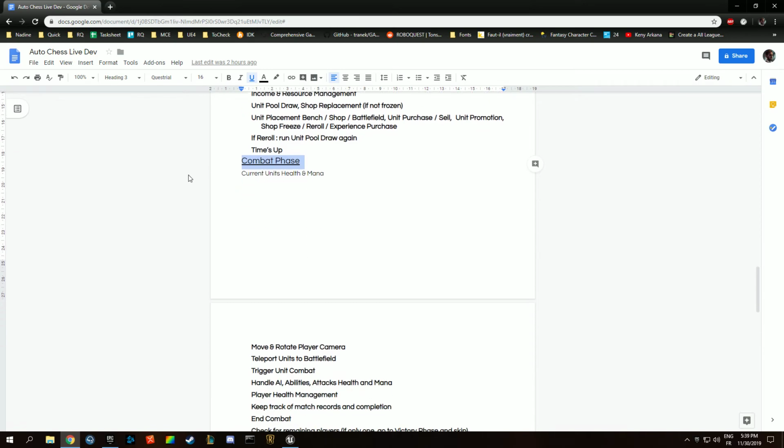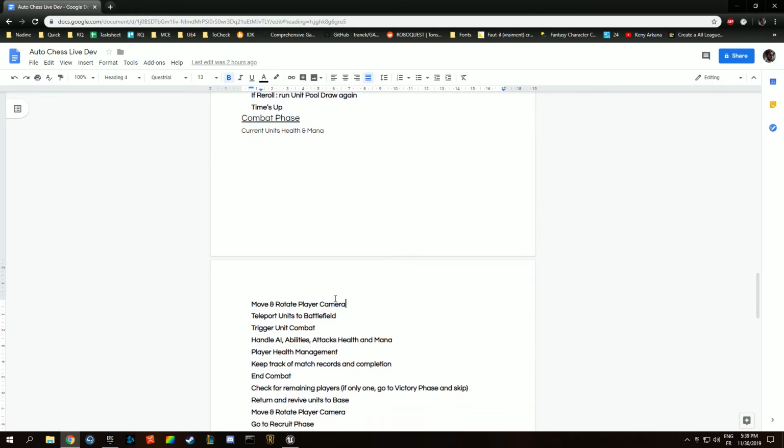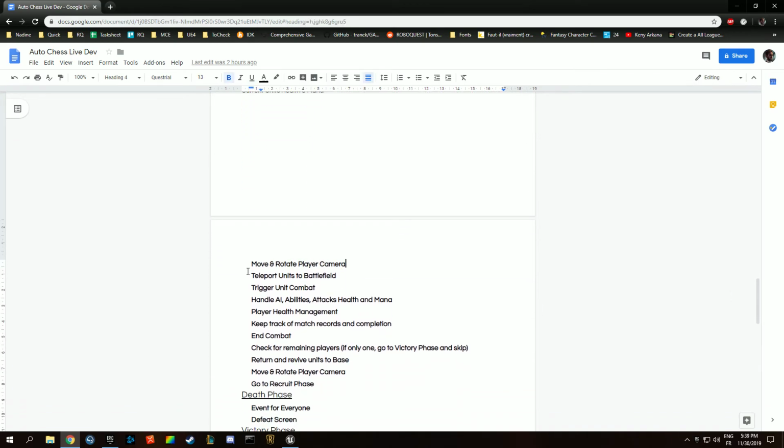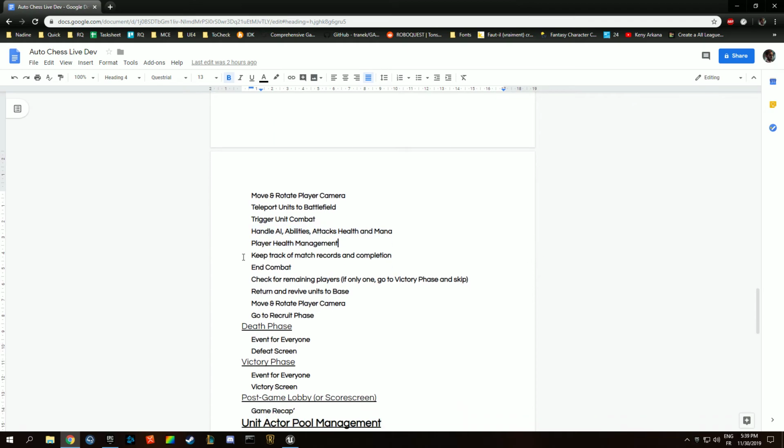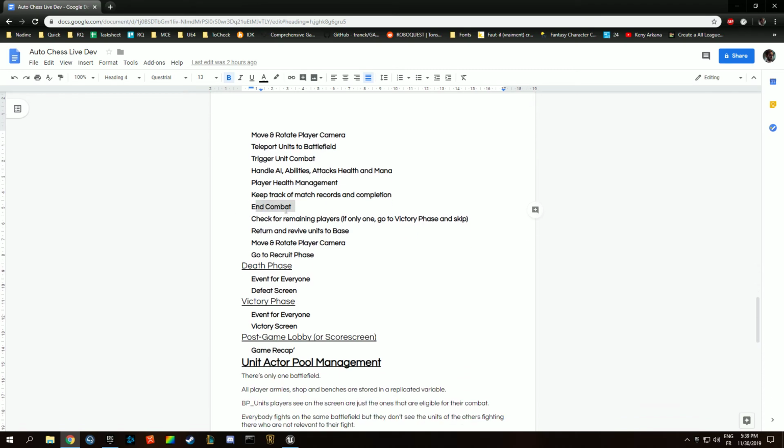We have to rotate the player camera to the battlefield, we have to teleport all of its units. We have to start the combat, then units are going to fight using abilities, health, mana, etc. We can lose health at that time if all of our units die. We have to keep track of how the different matches are going on. Then the combat ends when all units are dead, when we have a winner in each combat.